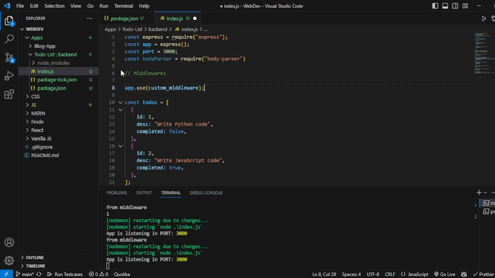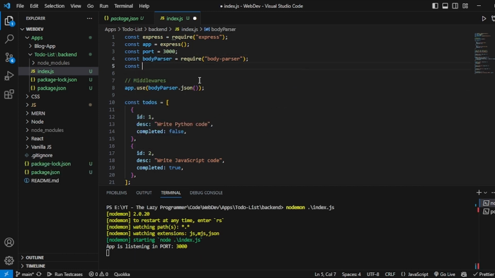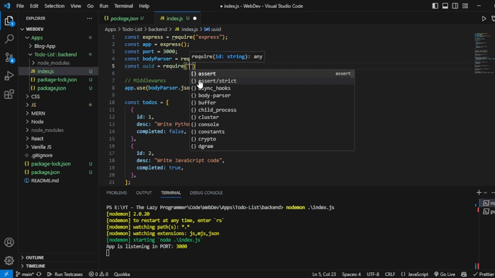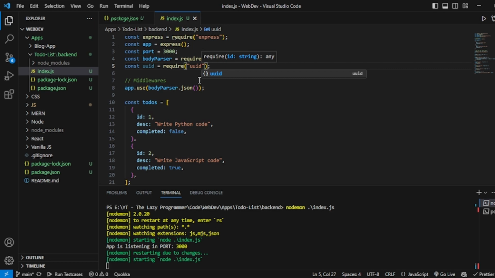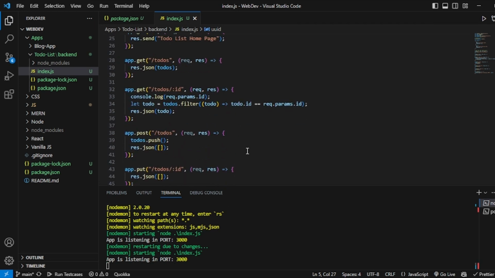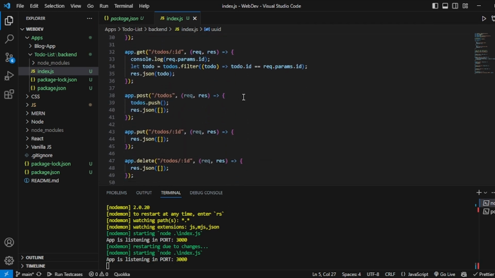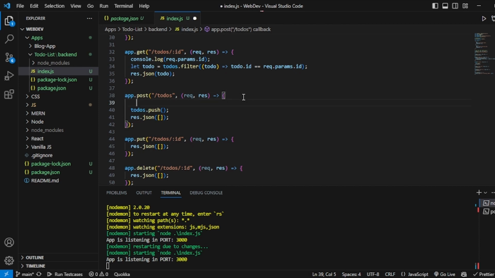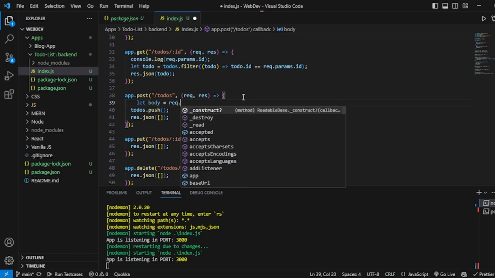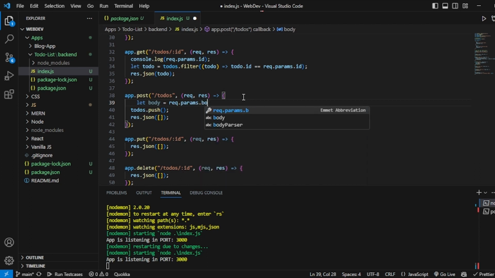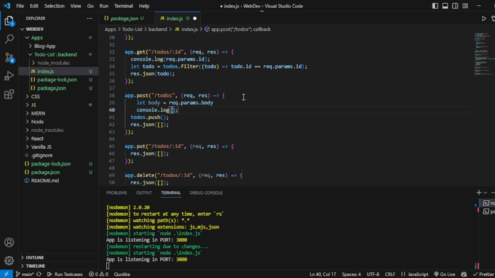And then in my app.use, I have to import the body parser.json, and let me also import the UUID. This is something we need to generate our IDs. Require UUID. So now I will go back to my post to-dos, and here first of all, let me just try to understand how we can get my body. So I will create something called body, and let's simply assume it should be request.params.body, and let me simply log out this body.